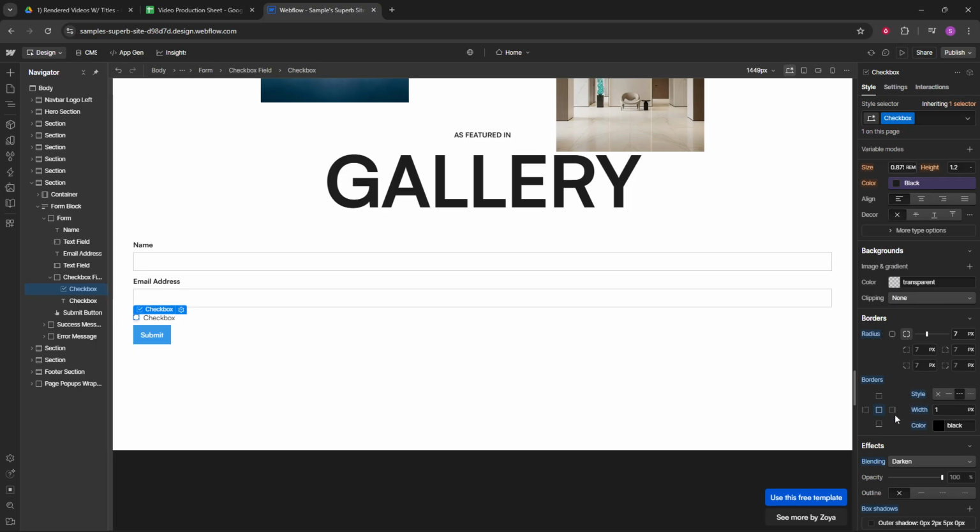And that's it. You've customized the default, unchecked appearance of a checkbox in Webflow using the settings and style panels, all without code.